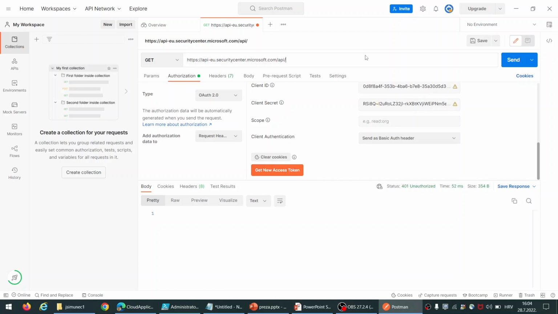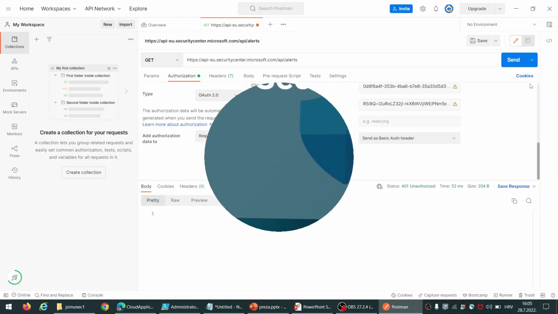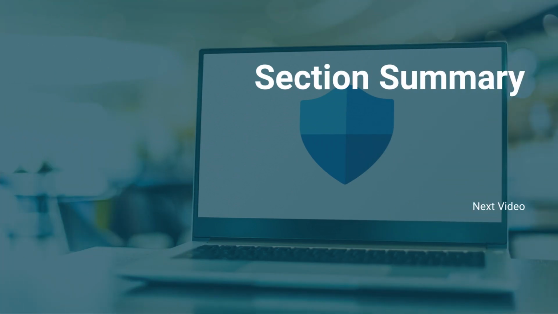Now, if we click Send, we would query all APIs. And here, right next to GET, next to APIs, if we add alerts, for example, and then click Send again, we would query all alerts from APIs. If you wish to know which endpoint URIs you can query, you can check Microsoft's official documentation on endpoint URI and versioning. And that's it for this lesson. In the next and last video of the 7th module, we will summarize everything we have learned in module 7.